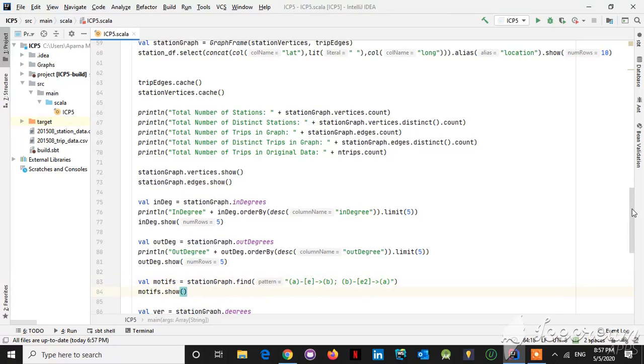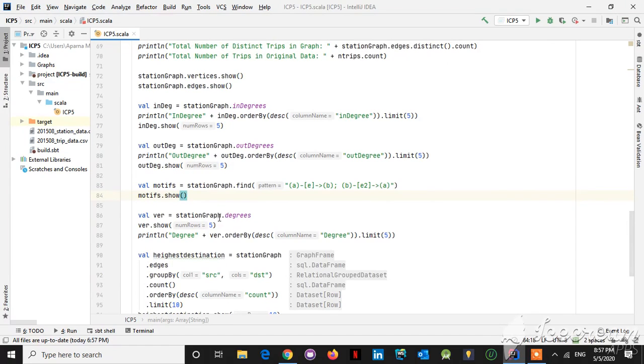And then next, for the degrees on the graph, we will sum up the in degree and out degree and display it. So we are even ordering the degree in descending order and then displaying only 5 records.